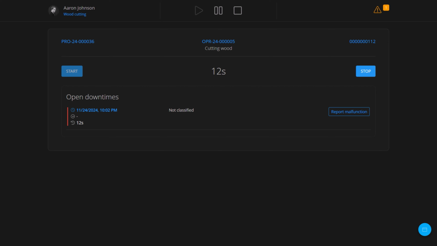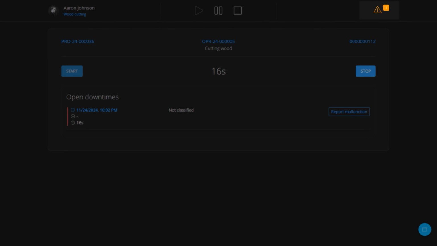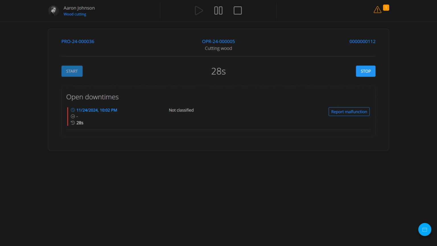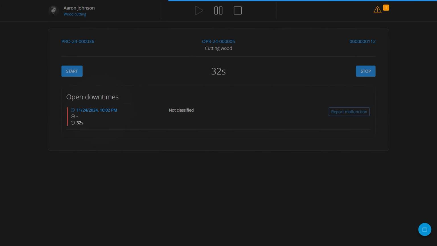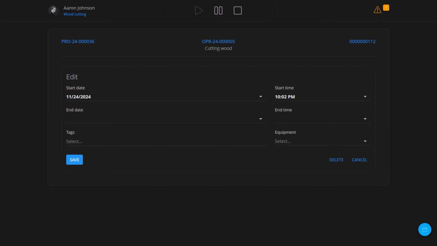In the Open Downtime section, click on the date of the downtime to open the editing form. Here, edit the information to your liking, like selecting the date and time of the duration of the downtime, as well as the classification. Upon successful entry of the downtime data, the system automatically stops the downtime.